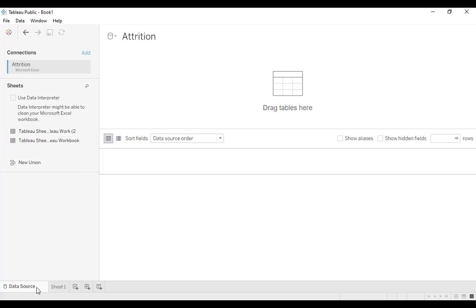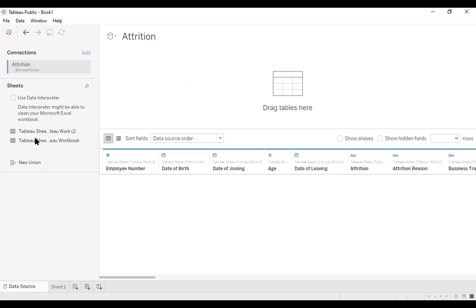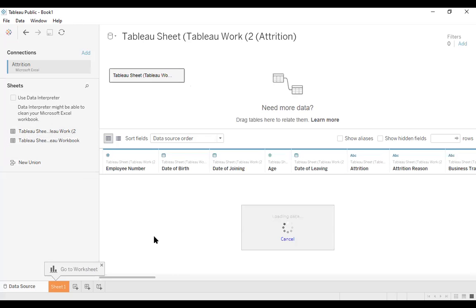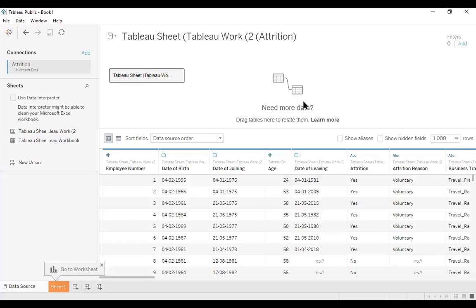Okay, this is the data source sheet. So we have got two files here. One is the Tableau worksheet files and Tableau workbook. If you want to connect two files, we can have the union of that. But let's put only, drag the table here. Once we have dragged the table here, if you want to connect more tables, it will ask how we want to connect the table. As of now, we'll not connect the table and see only this.